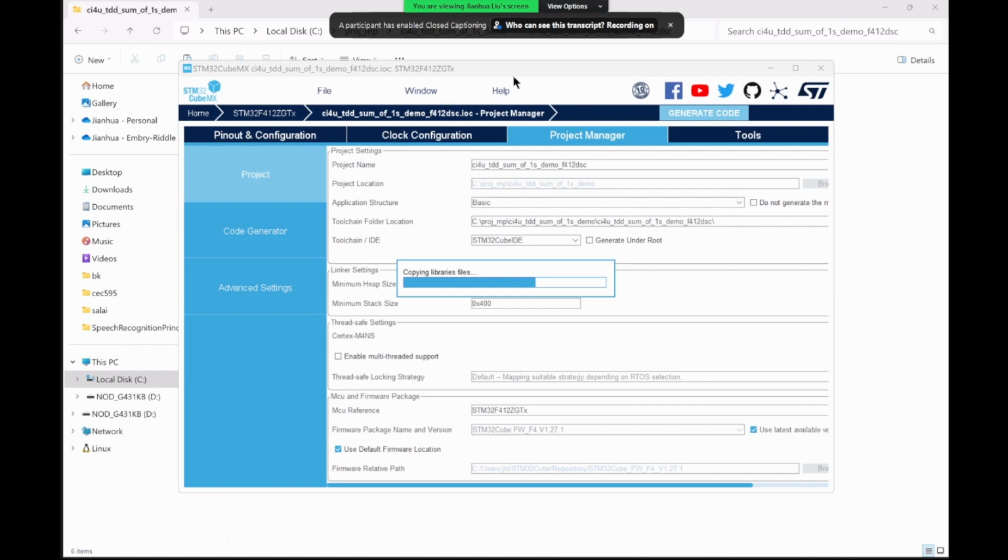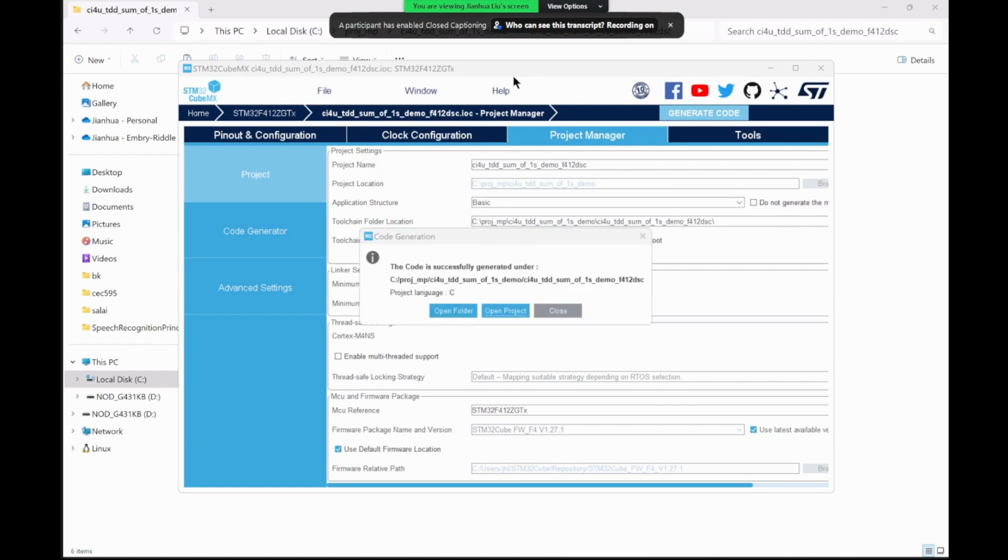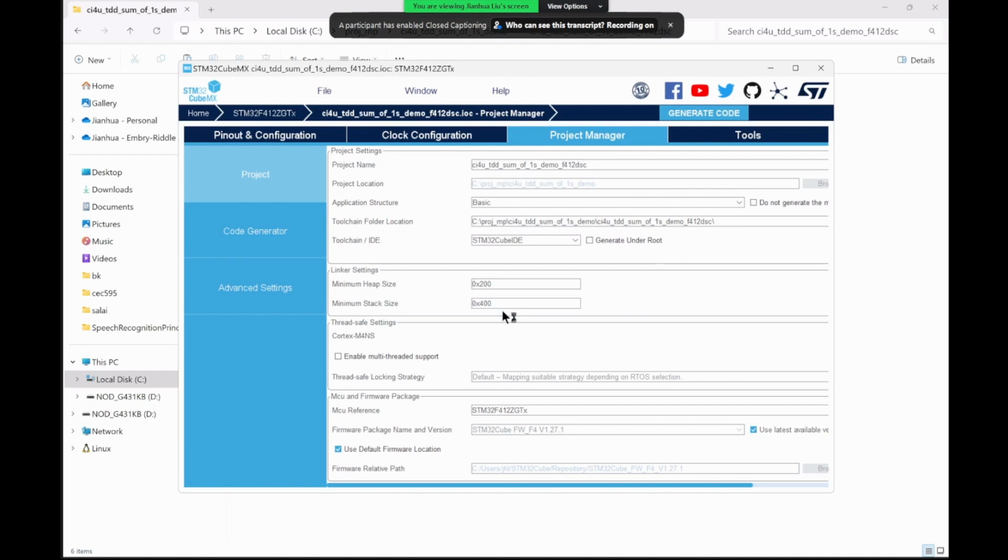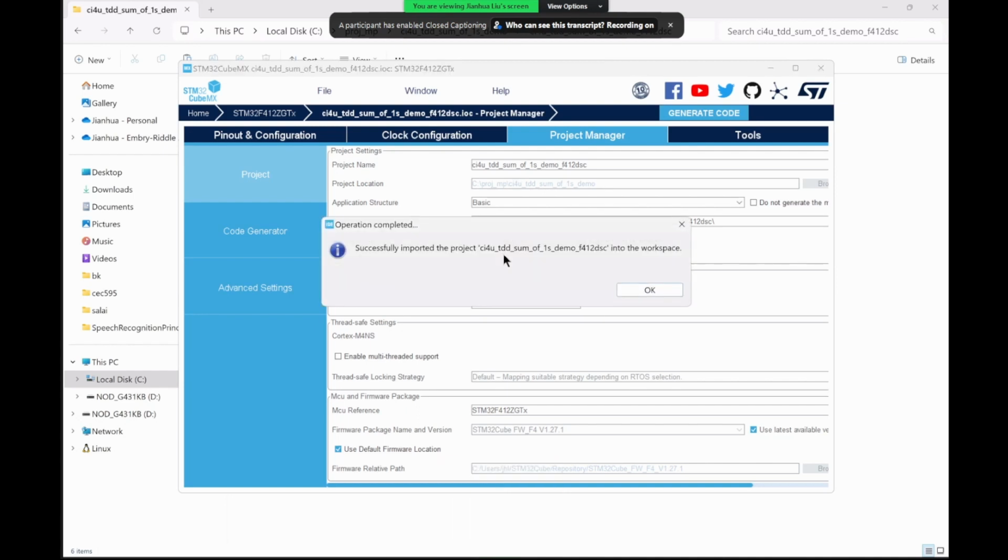IOC is not on canvas. Okay, in any demo project. Thank you. Okay, yeah, in any demo project. Okay, just open project. You see here, it's flashing, means this is imported already. Just click OK.